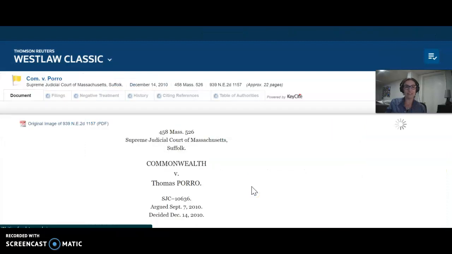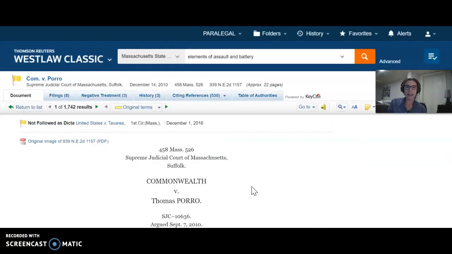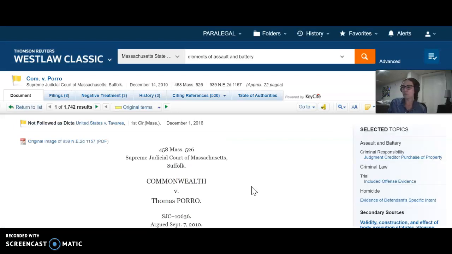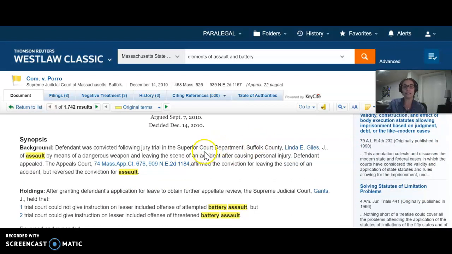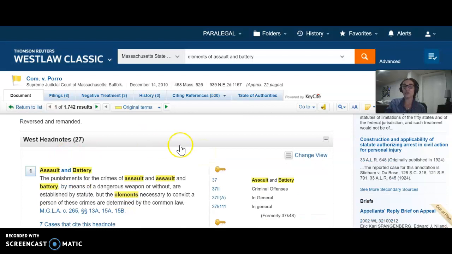Now, if you're still following along, I want to show you something really cool. This is a step ahead of what we did in class. Let's assume I just did that searching as I just did, and I found this case from 2010, Commonwealth versus Porro. And this is a long decision, I can see, because there's a lot of pages to scroll down, but you guys know how to read cases now. So look at that, 27 headnotes.